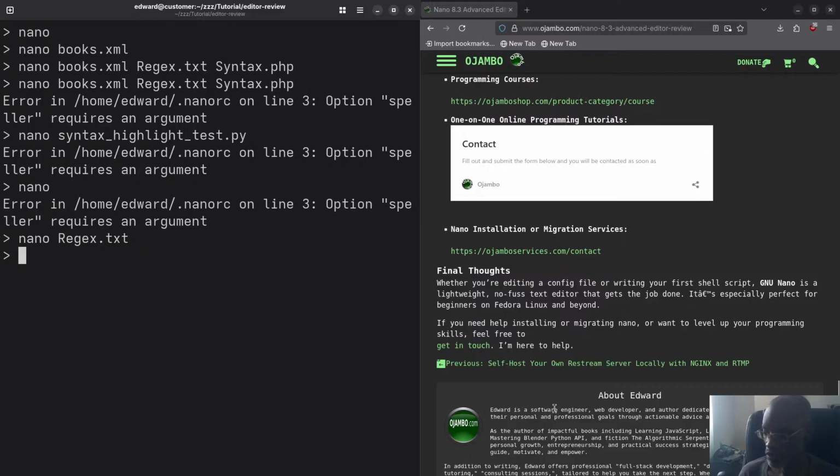Okay, so some final thoughts. Whether you're editing a config file or writing your first shell script, GNU Nano is a lightweight, no-fuss text editor that gets the job done. It's especially perfect for beginners on Fedora Linux and beyond. If you need help installing or migrating Nano or want to level up your programming skills, feel free to contact me at ojambo.com/contact. I'm here to help.